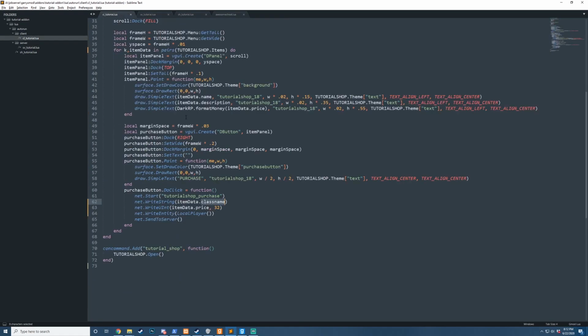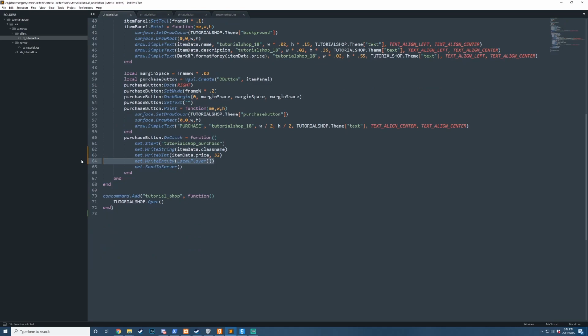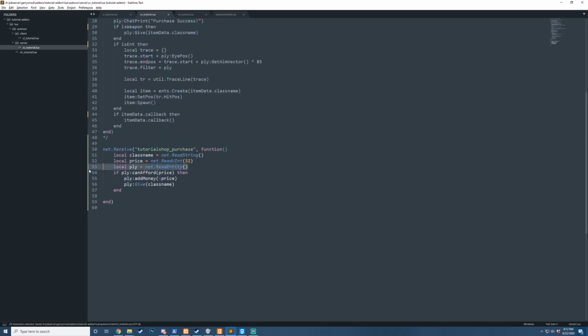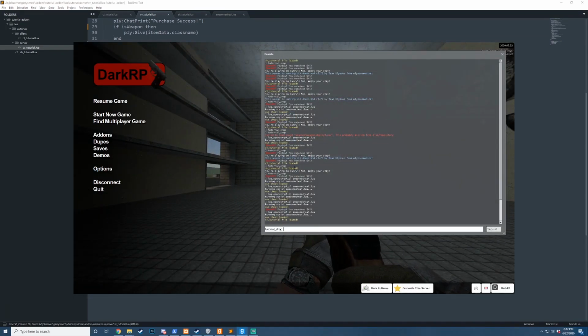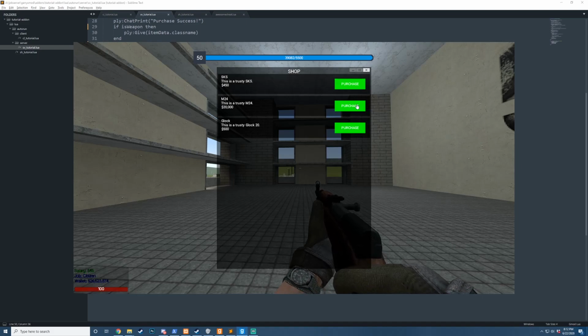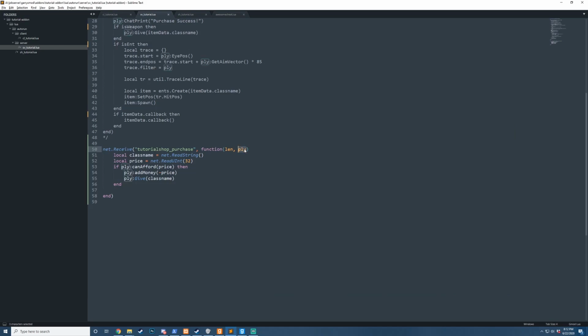So I'm going to go in here and remove this line, so we're no longer writing the entity. And on our receive, we're no longer going to read this entity. We're going to go into our arguments here and fill them in with the appropriate information. Now if I save this and hop back into the shop, I can go ahead and buy this M24 and everything still works, because we know which player is attempting to send this message.